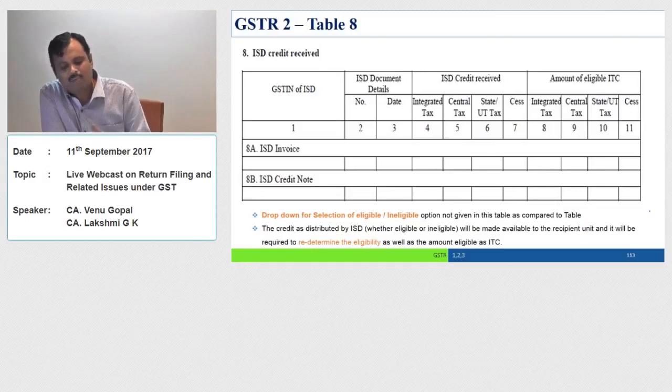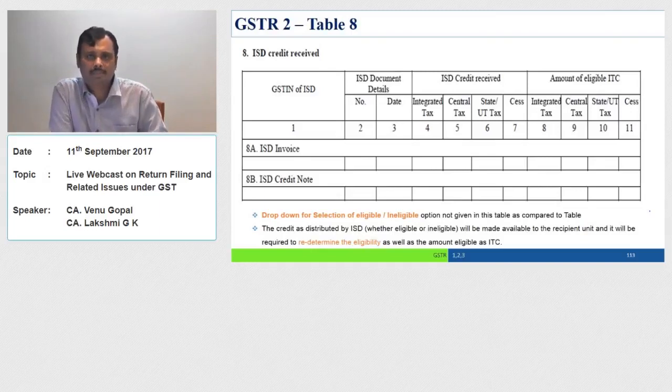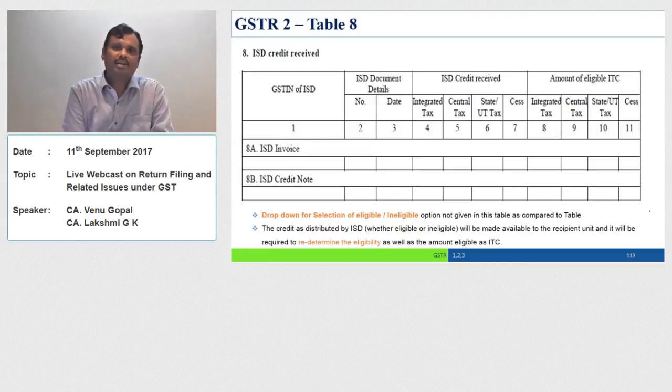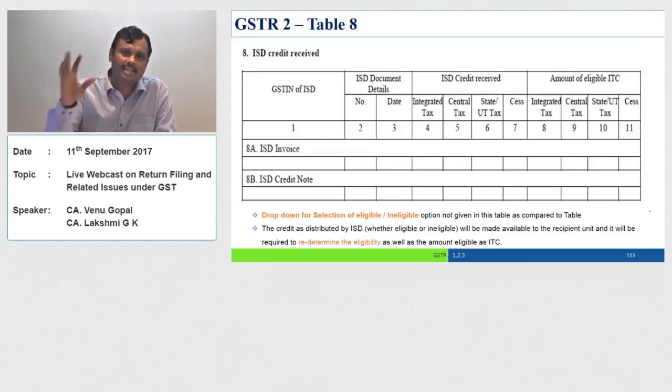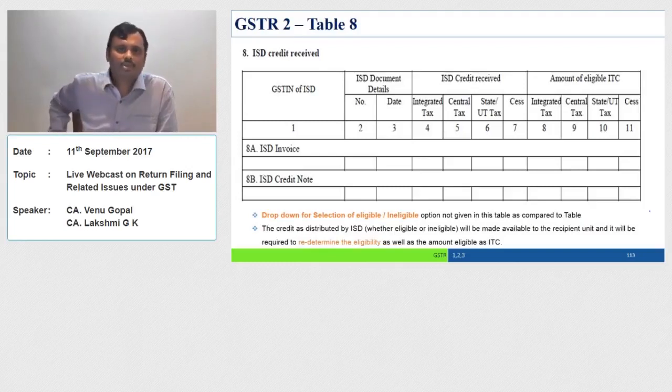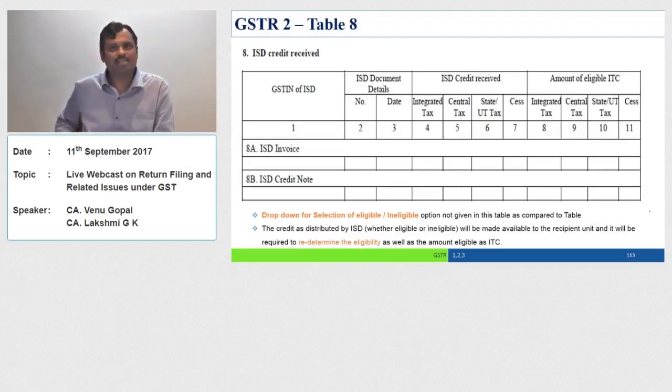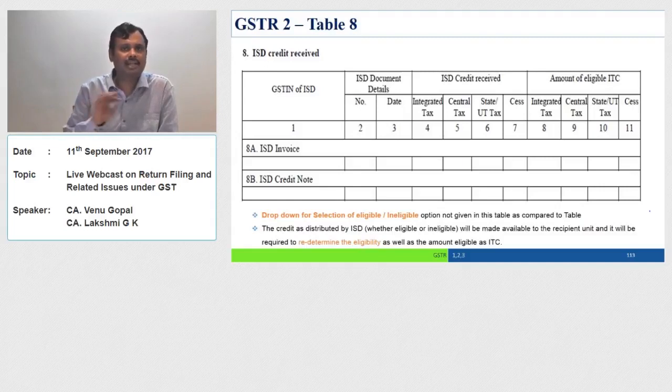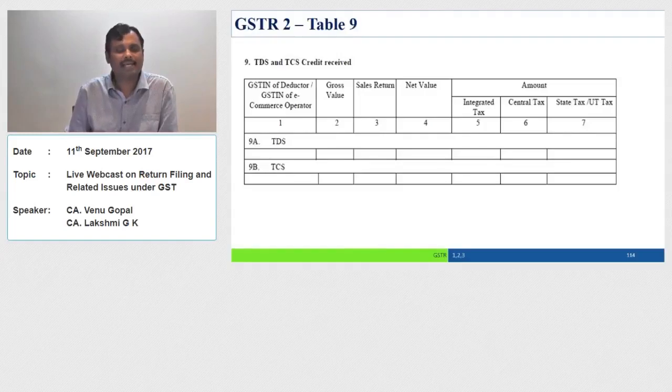So you will now be moving on to the amount of eligible input tax credit. Now it is expected that when an ISD is transferring the credits, they would transfer eligible credits as eligible and ineligible credits as ineligible, because as a recipient branch you would not know whether a credit is T1, T2, T3 or any of those. So the ownership is on the ISD to mark those credits as eligible or ineligible and transfer them to the recipient branches. Table 9 is the TDS and TCS credits.